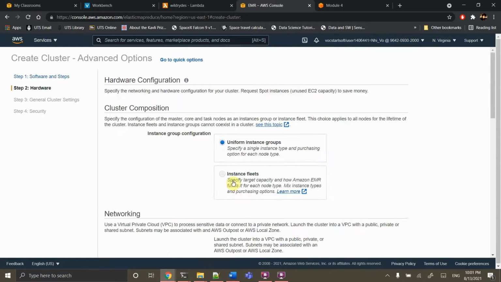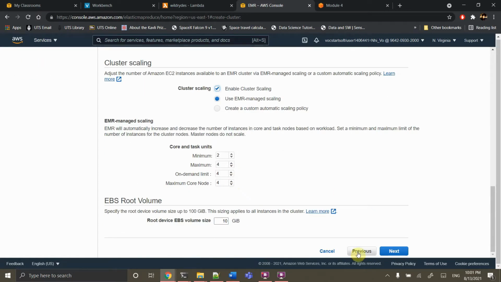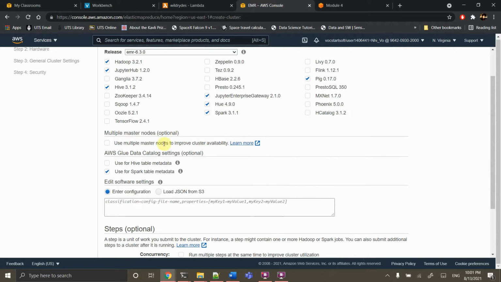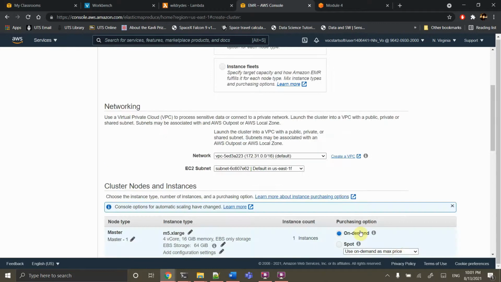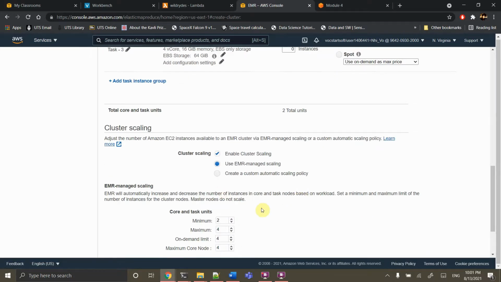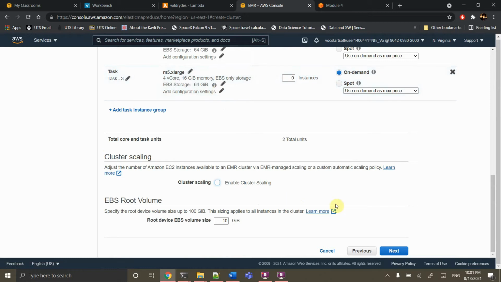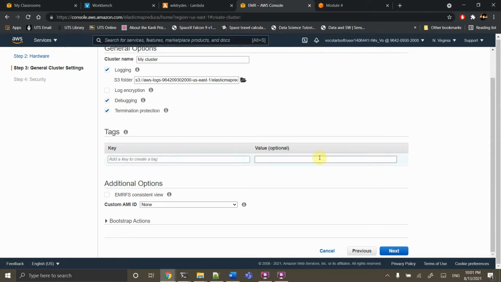If you want to scale the master node, I think previously I missed that, I think there's a setting here. Here you can use multiple master nodes. So this is on the new Hadoop. You have multiple master nodes to allow you to have more availability. This is from Hadoop 3. Going back to this one, yep, we really don't need scaling for this one. So just uncheck that and click next.